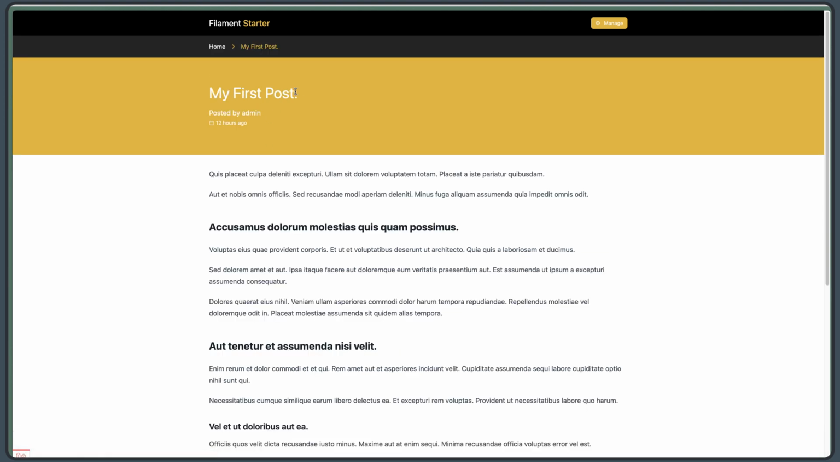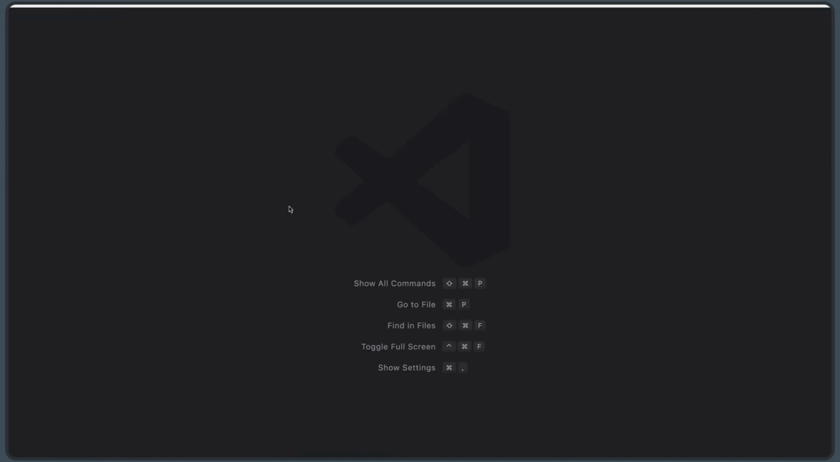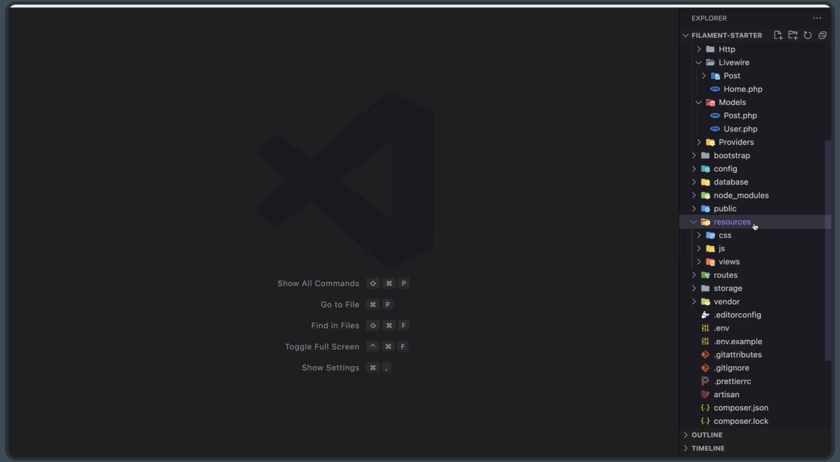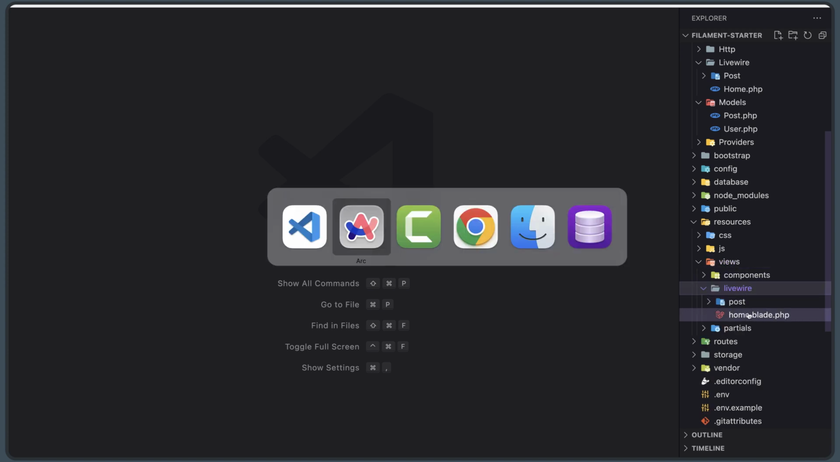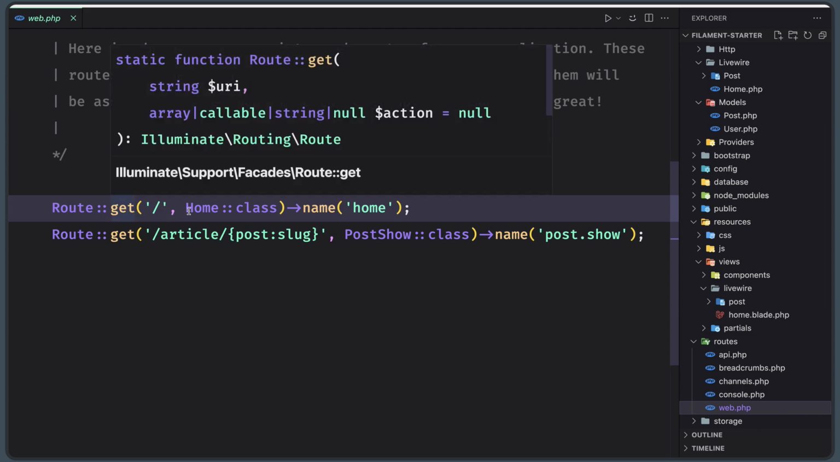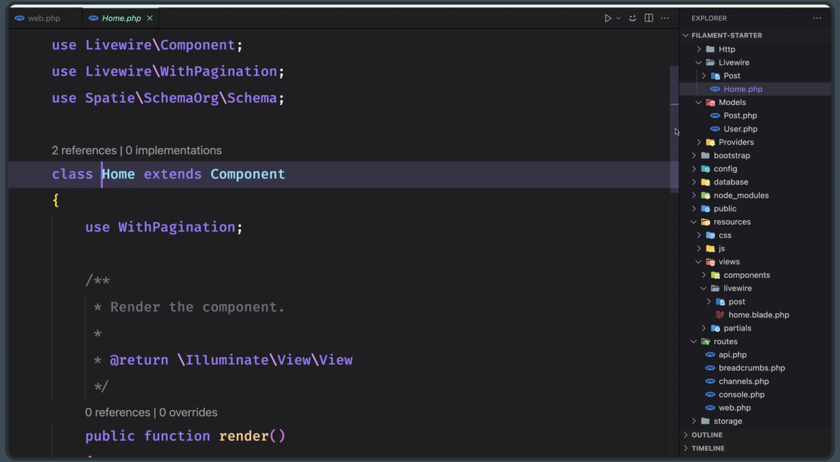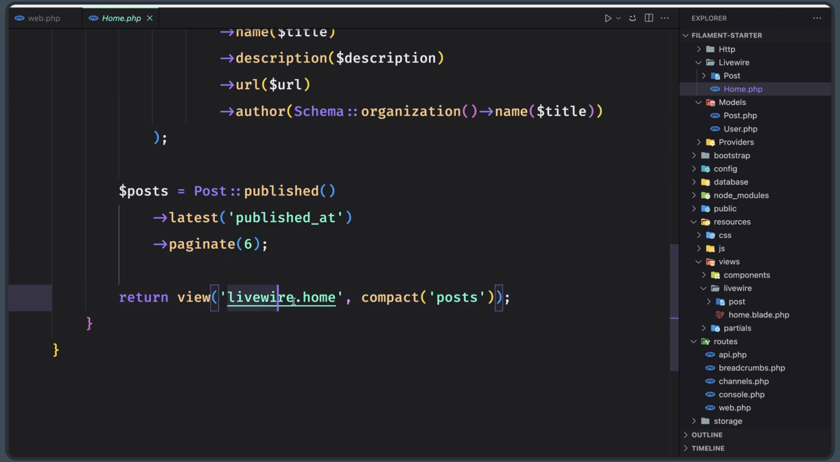Okay, so if you click here, we have the title, posted by admin 12 hours ago. Here it's not going to show the feature image, it's going to show only when we list the posts. Yeah, so you can fix that. For example, let's close this and open the resources views, and we have the Livewire folder. Here we have the home. You need to go to routes, web route, and here we have route get home, and we have this home Livewire component. Class Home extends Component, and it returns the view livewire.home and adds the posts there.